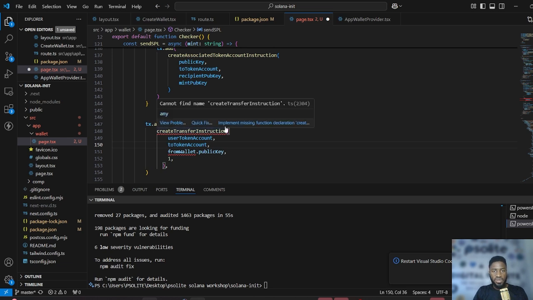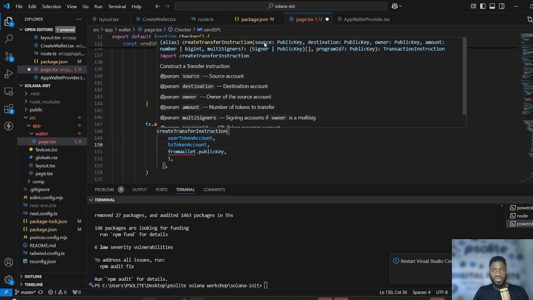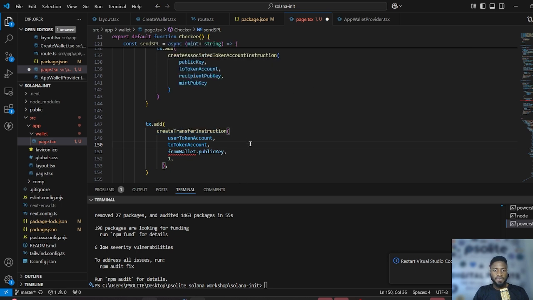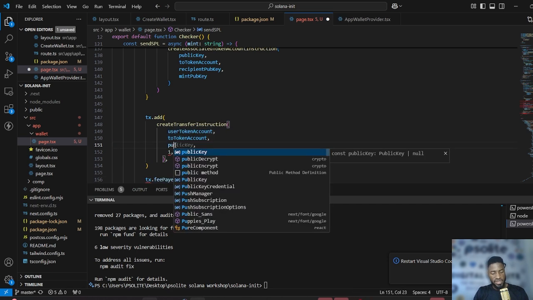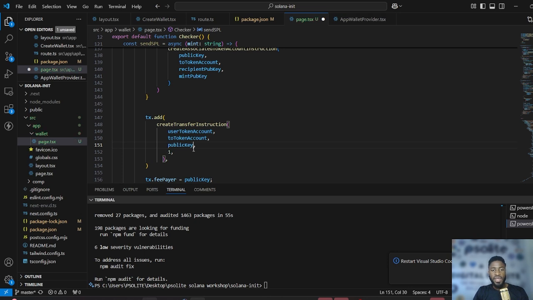Let me just import this from spl-token. Then what does it require? Source, this is the token account. Then destination, where it's going to. This is the token account, not your wallet address. Then owner, yeah, this is the wallet address of the owner who owns the source. Then the amount you want to send. So we're going to pass in the public key here too, and then the amount we're going to send.